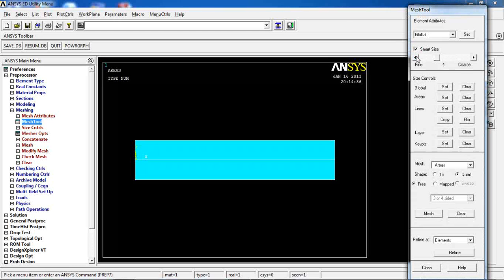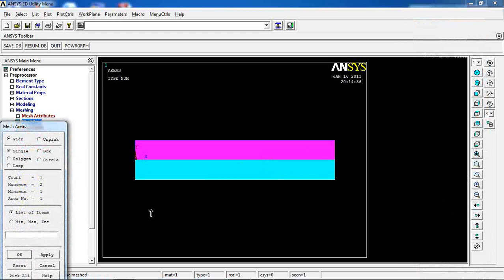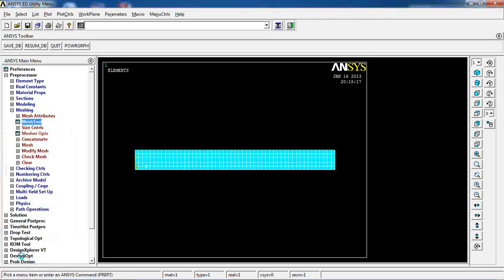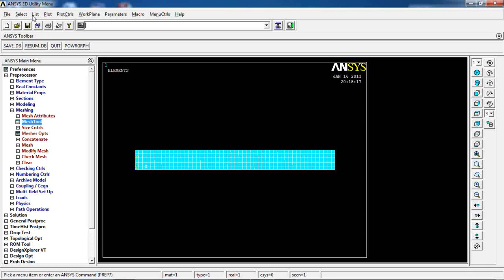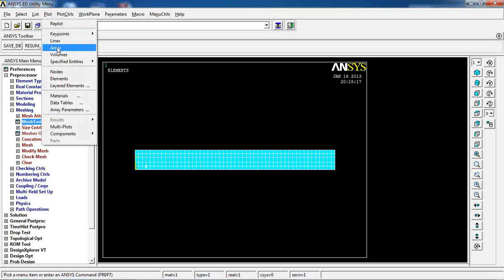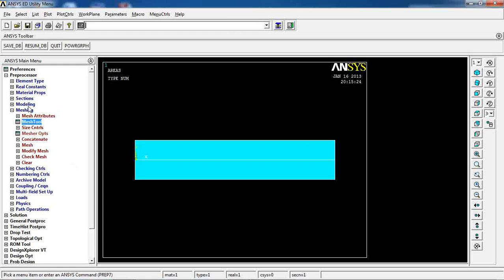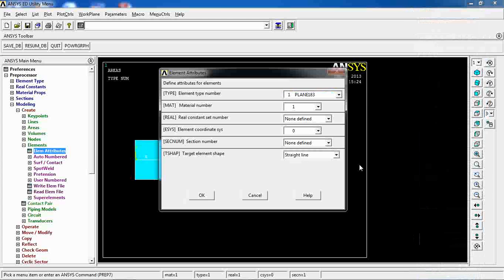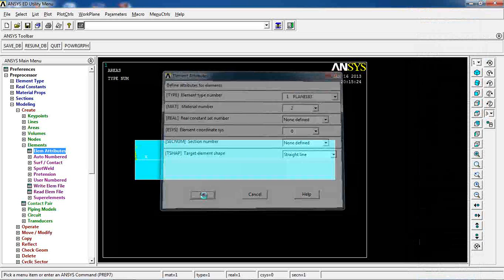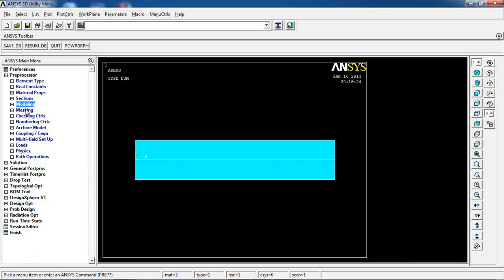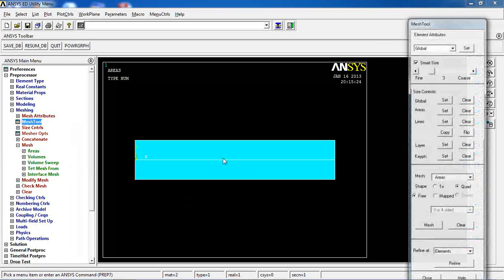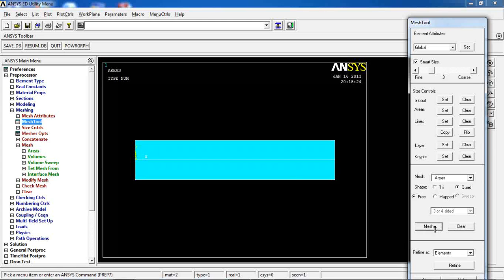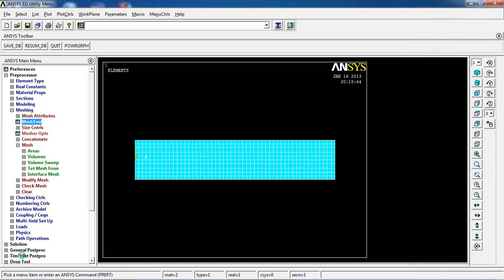Go to smart size 3, mesh, pick the first or the top area, click OK, that is meshed. As you see, the second area disappeared, so I come here, plot areas, go back to modeling, element attributes, close this window, and make sure that material number 2, which is aluminum, is selected. Click OK, get back to meshing, mesh tool, same thing, mesh area number 2.